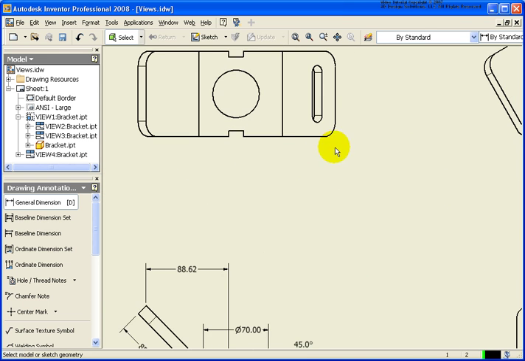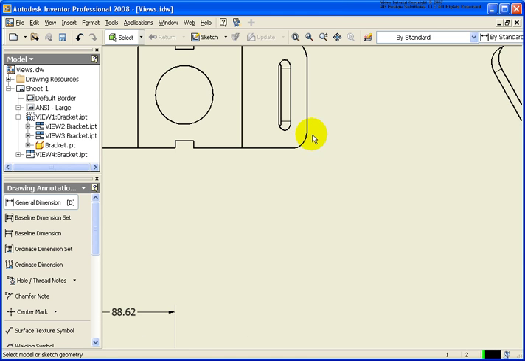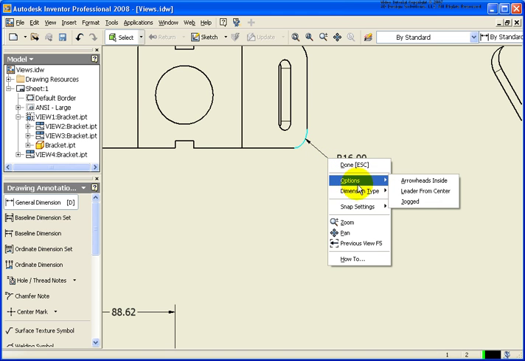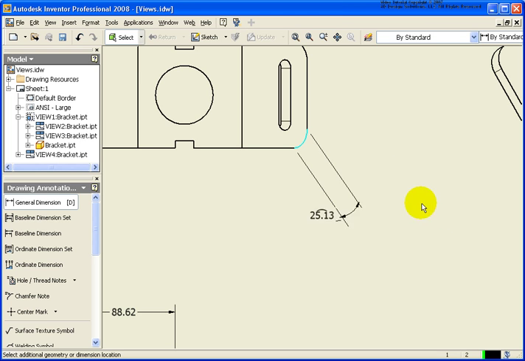We do have a couple other options when applying general dimensions inside of a drawing. In this case, I'm going to select on the arc. And before I place that dimension, I'm going to right click. And you notice that under the dimension type we have a couple different options here. Diameter, radius, and angle, we showed that in the sketch lesson. But we also now have an arc length. So I can go back and designate that.